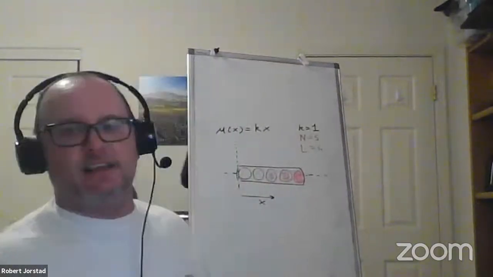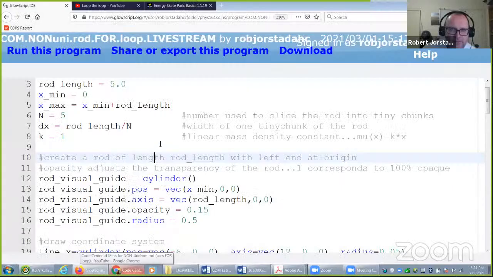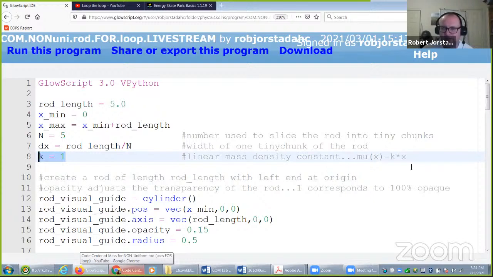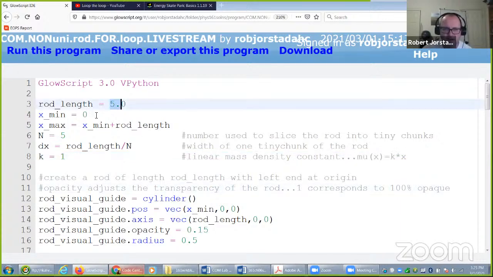All right, so let's get in there and take a look. All right, and so here we go. So what I've done now is, instead of having mu up here, we've got a linear mass density constant. So that's the new piece, and we're still doing a 5 and a 0, and this is still going to be over there. Okay, great.